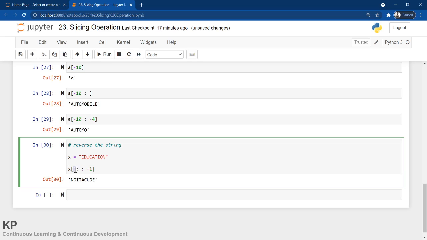It's starting from this index, and here the ending point is null, I mean not giving any value. It means go till the end of string, but step in -1. Don't go like e then d then u, then c then n, nothing like that. Just go in the reverse way, starting from n then o then i, go in reverse way. That is why here I am putting -1.